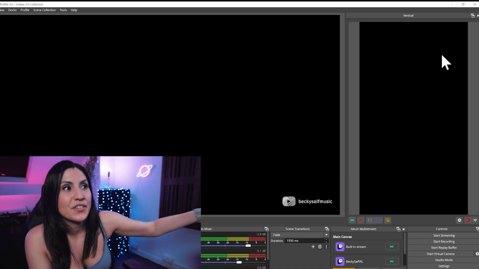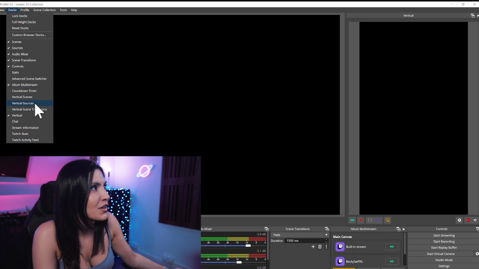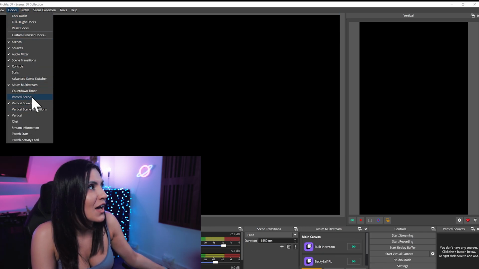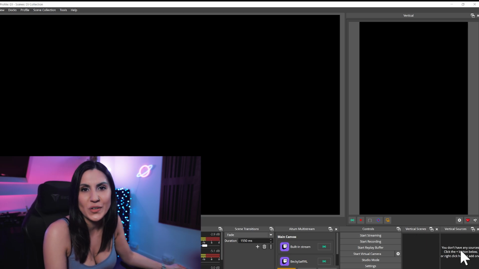This is just the canvas. You need the scenes and the sources. So go back to the docs and go to vertical sources and vertical scenes. And now you can see that they have appeared along the bottom. And now you need to build your canvas.